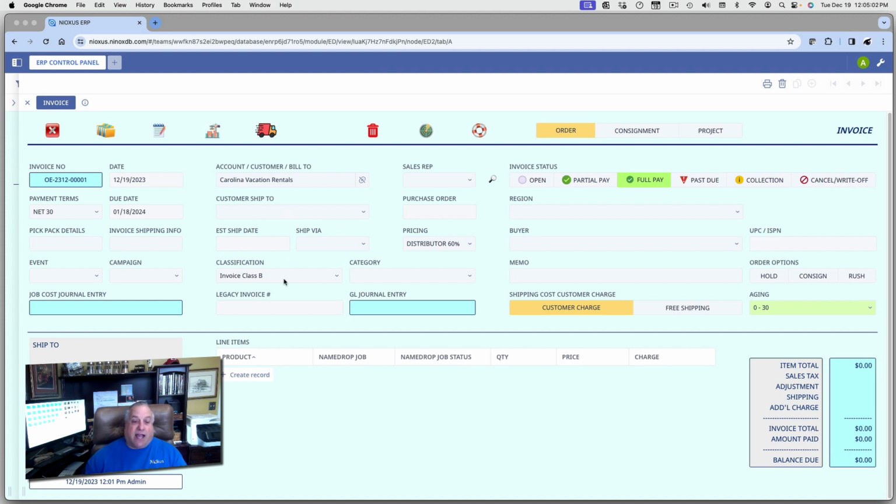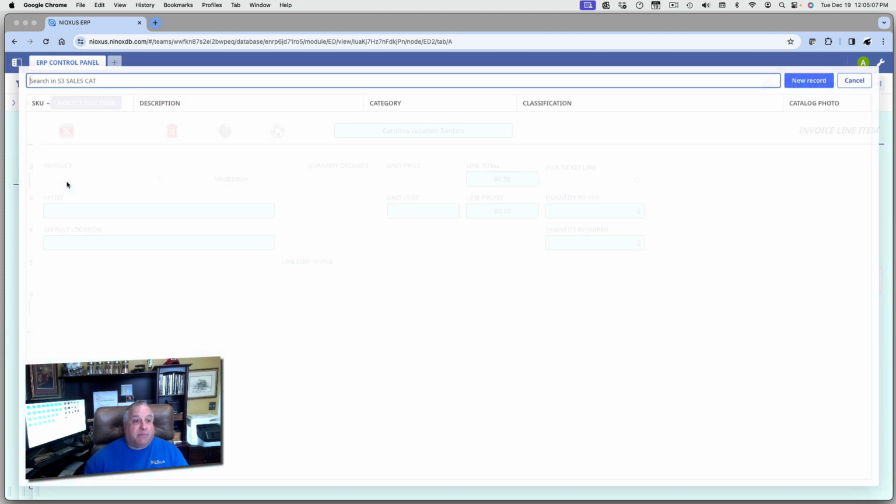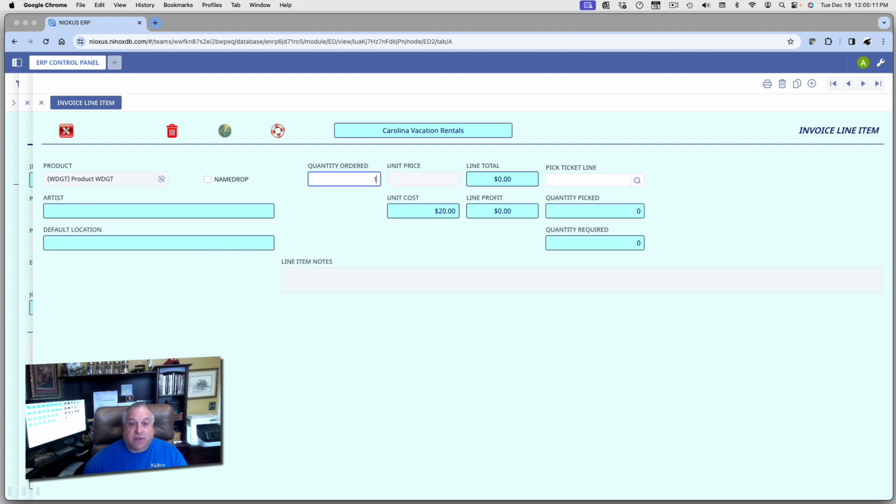When it's time to enter line items, we can go ahead and create the line items, pick inventory. Let's say we're selling 10 widgets at $150 a widget for a $1,500 line item. Now the system knows the cost of the widgets, which are $20, which is at 10 units, a $200 cost against a $1,500 line total, which gives us a $1,300 margin.